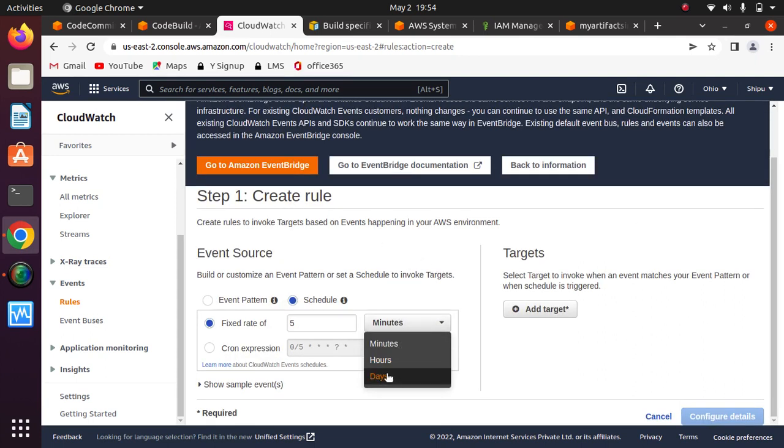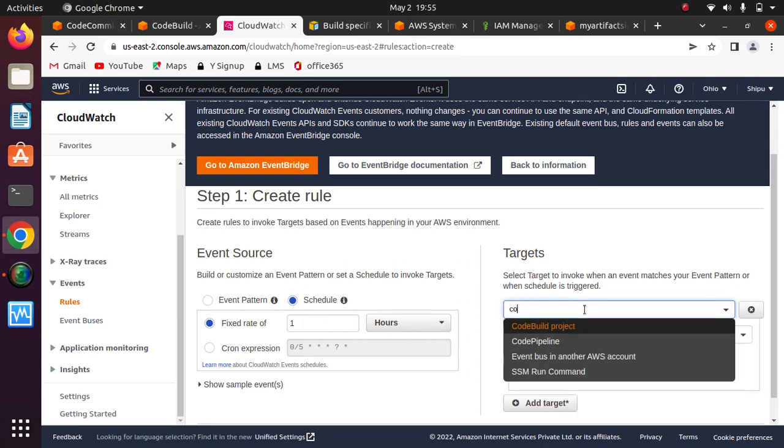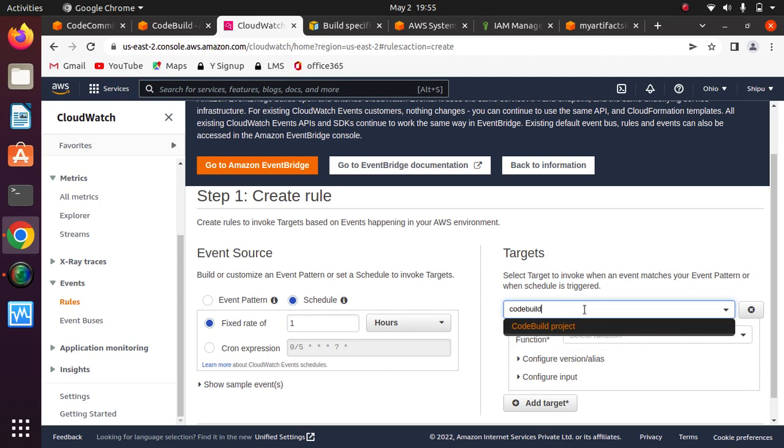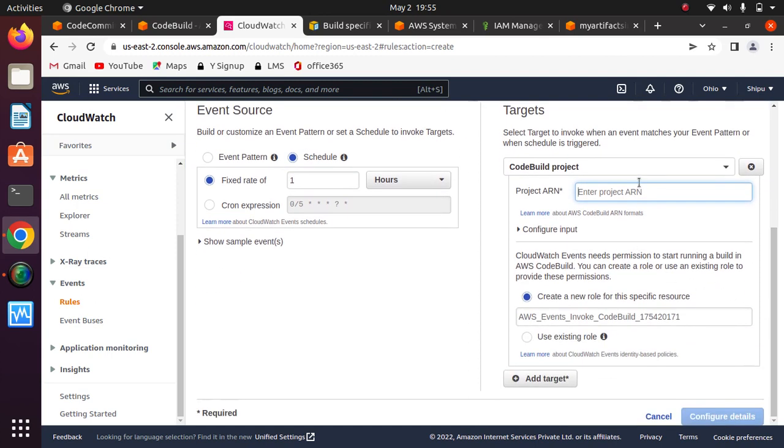If I want to build the code every 1 hour, in that case what you have to do is simply click on that schedule and fix the rate for 1 hour. Then here, CodeBuild, right, because we want to target a CodeBuild project. And there you have to add the ARN, right?